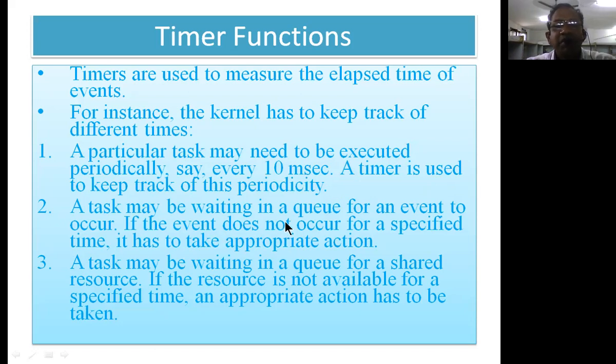Say a task may be waiting in a queue for an event to occur. Once the event occurs, this particular task is going to be in the running state. Until that time, it will stay in the queue only, because there is no necessity for the task to take birth.